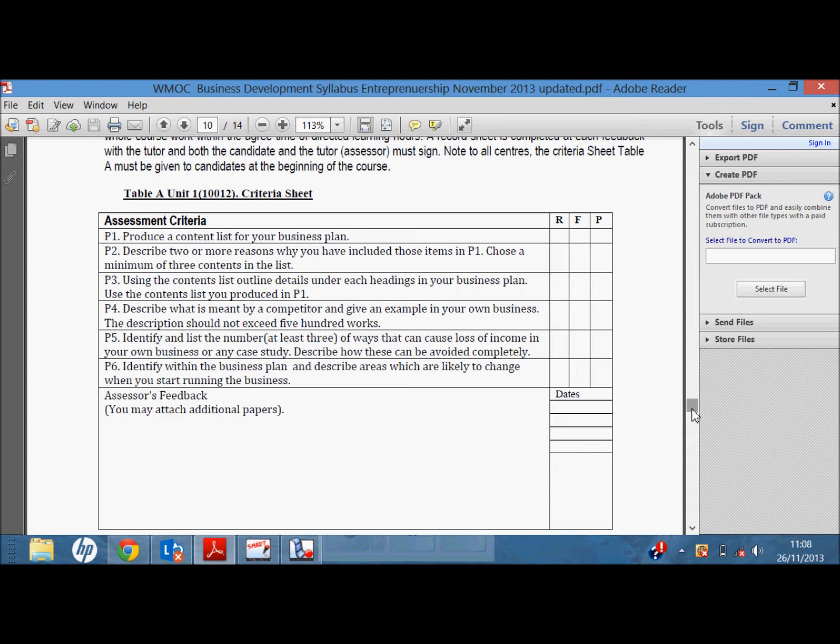The assessment criteria is as follows. P1: produce a content list for your business plan. Once you produce a content list that is satisfactory, very good or outstanding, you'll be given a P, which is a pass. If not, it'll be a referral. Fail very rarely, because if you still have ample time, you can clear that.